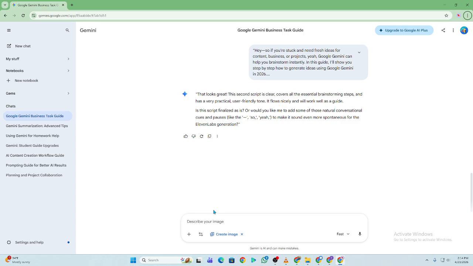Hey, so if you want to research faster and understand complex topics easily, Google Gemini can be a powerful tool. In this guide, I'll show you step by step how to use Google Gemini for research in 2026. First thing, go to Google Gemini and sign in with your Google account.